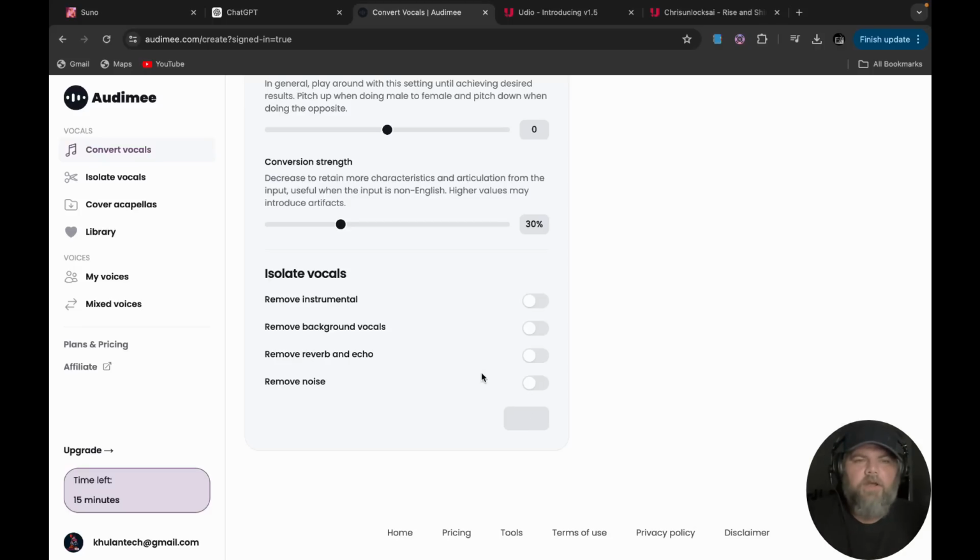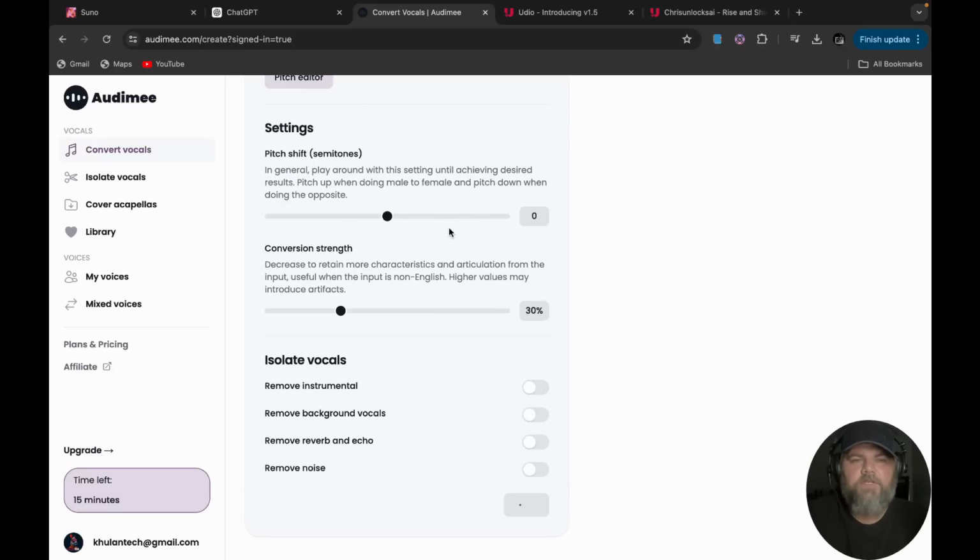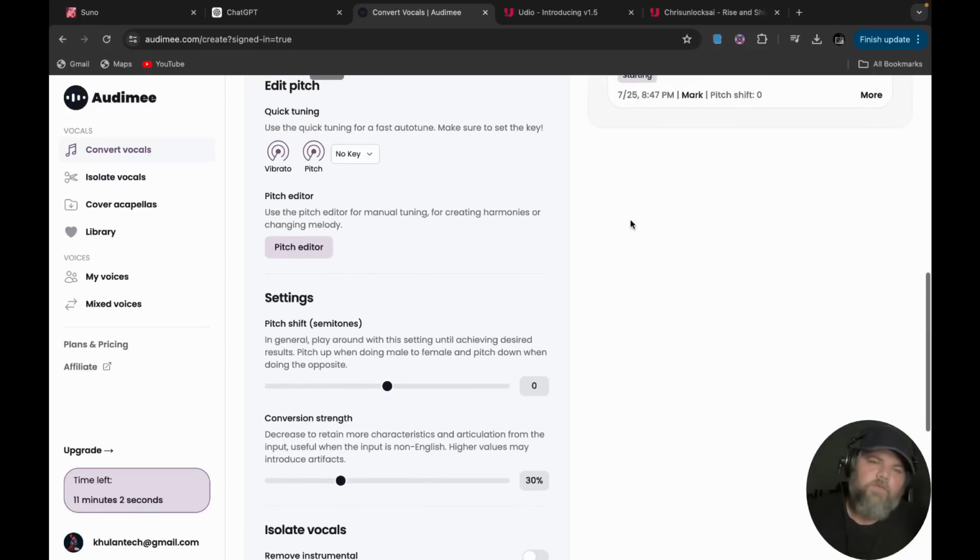So you notice on Audio Me, we can also remove noise. We can remove instrumental, background vocals, and reverb and echo as well. And on the conversion strength, you can adjust it, and you can adjust the pitch shift. So if you were doing a female vocal to a male vocal, you would want to shift down 12 semitones, and if you were doing a male vocal to a female vocal, you would want to shift up 12 semitones.